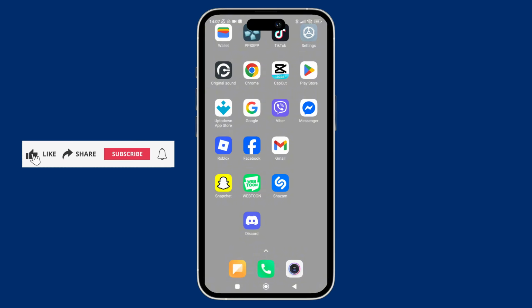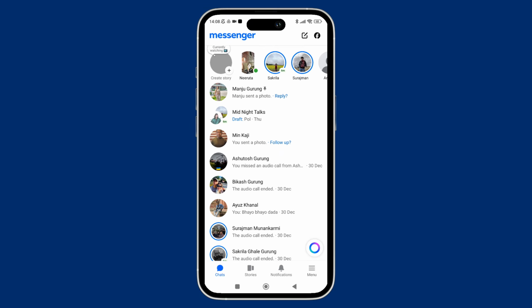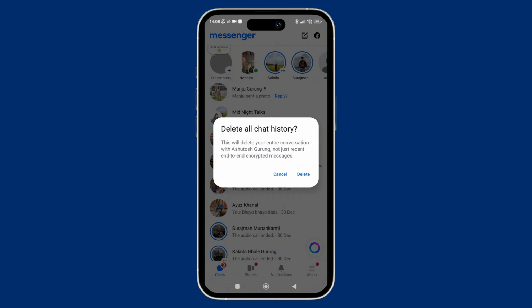Method 1 is to delete messages on the Messenger app manually. Simply open the Messenger app, and once you're inside it, long press on the chat, and from the pop-up menu tap on delete, and confirm by tapping delete again. You can repeat this for all the chats. It's fast for a few conversations, and it will take more time for chats which have many conversations.